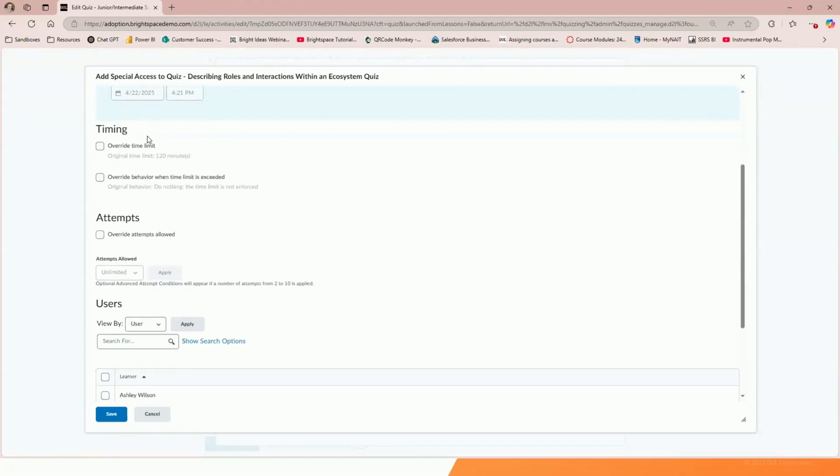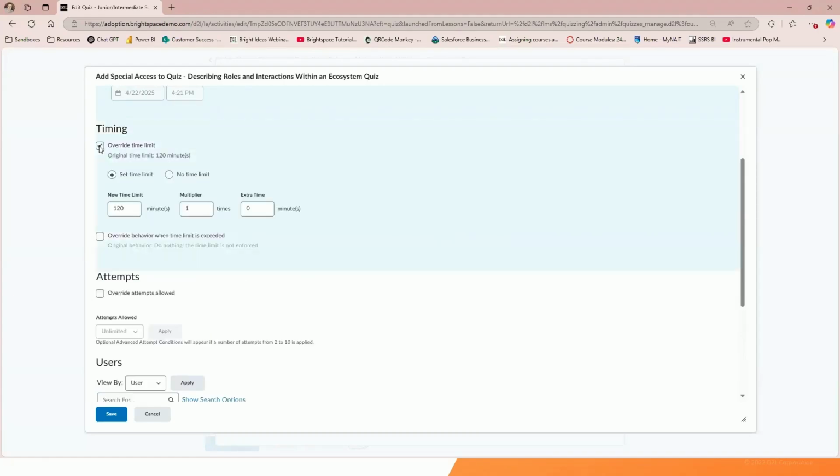You also have the option to override your timing for your course. So whether that's an overall time limit or just the behavior when the time limit is exceeded. So in this case, I'm going to change both of those. My current time limit for the quiz is 2 hours. I'm going to give this student 3 full hours to complete the quiz.